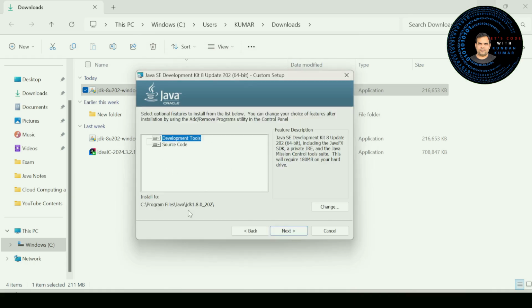Click next here. They're asking you this one, install to. You can choose your location. Me, I prefer to change the location, or you can use the default one. You can see it is under the C program files, under Java, under the JDK and so on. So I can change this path.